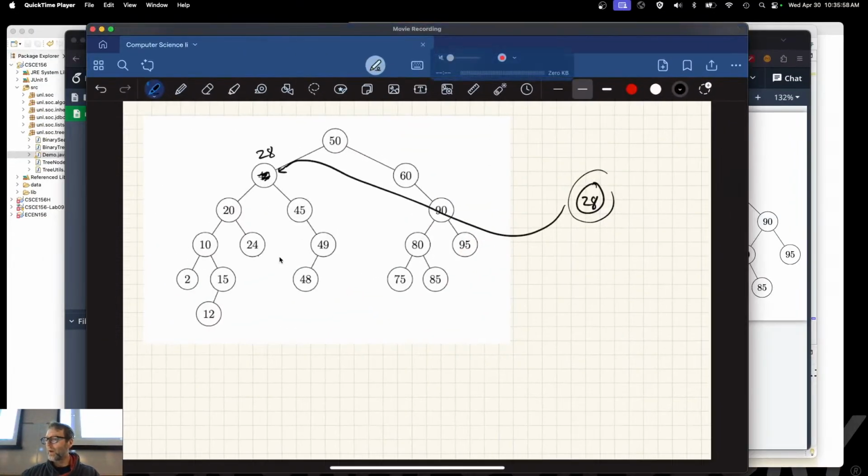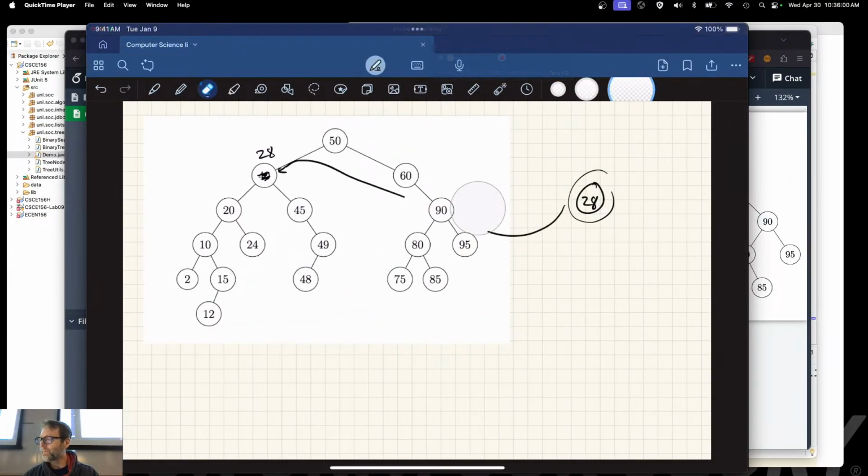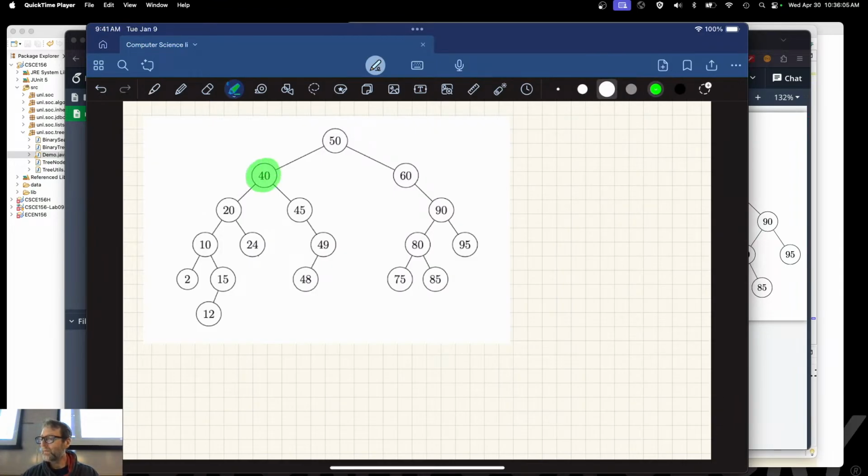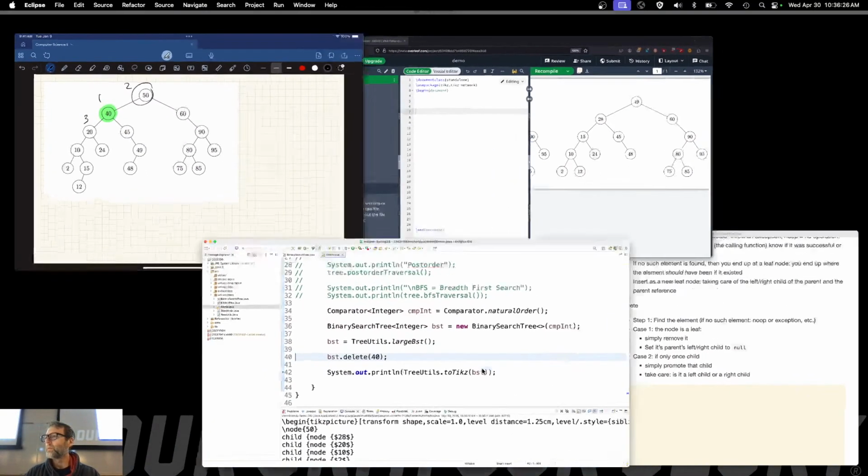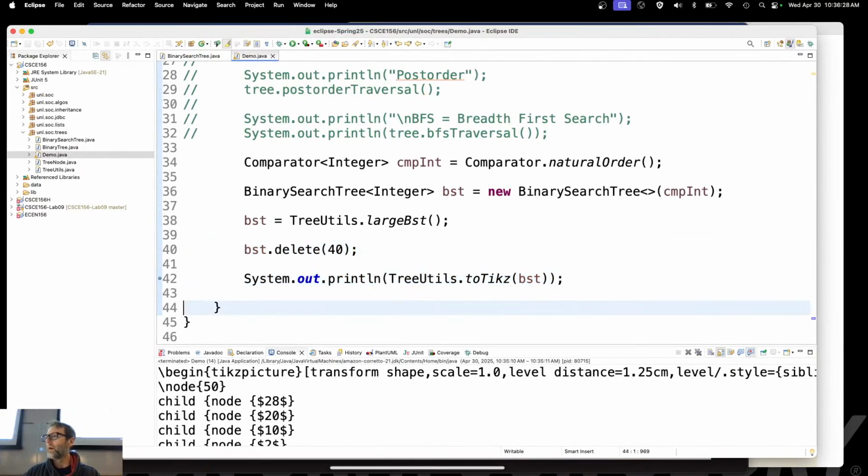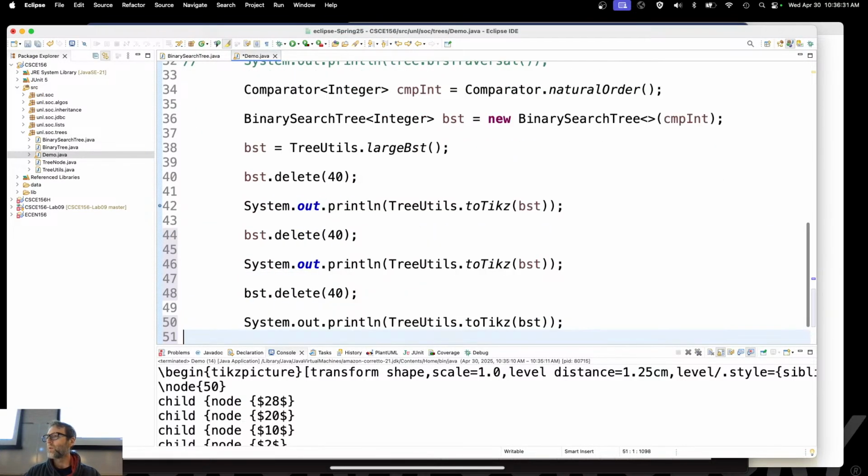Let's come back over here and test this now visually. I want to test, say, deleting 40, and then 20, and then let's delete 20, or no, let's do 50 next. So 1, 2, and then 3. I don't know if 20 will end up having 2 children or not, but let's see if it works. So 40, then 50, then 20.